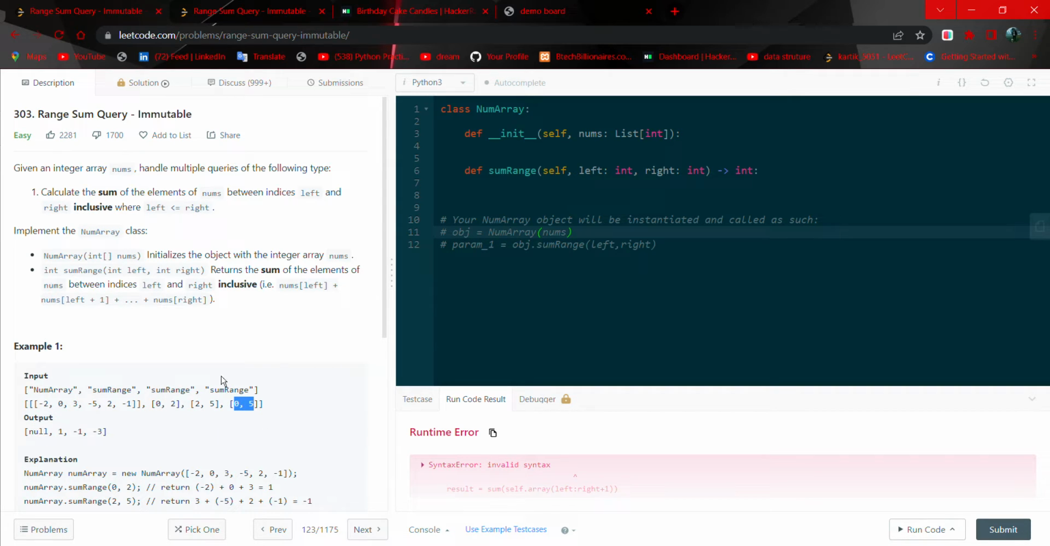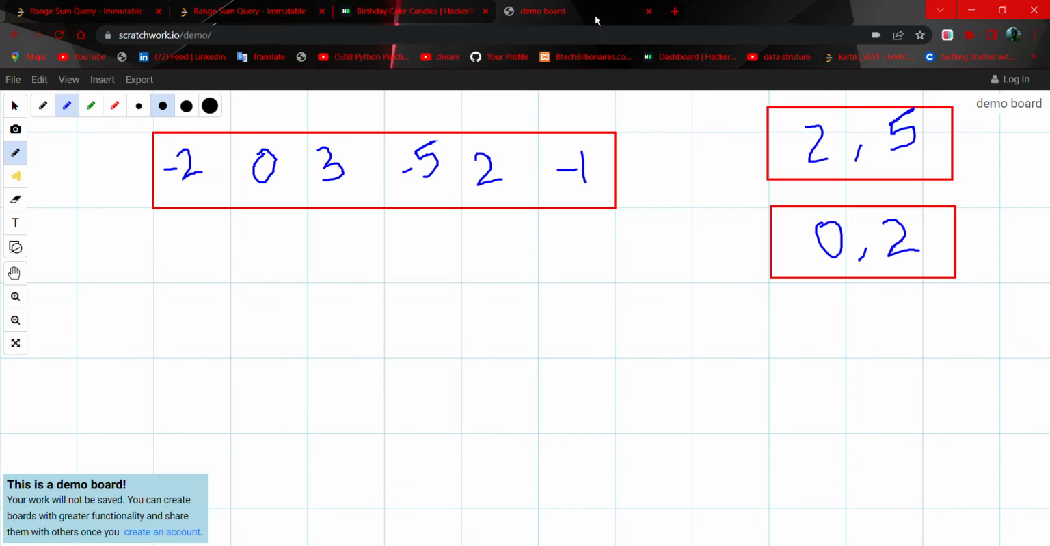this range. So one brute force approach is that we will treat this as a left index and this as the right index. The left index is always smaller than the right index, and we will just return the sum from this index to this index. Okay, and again from this index to this index. Let me take it into demo mode so you will get a clear understanding.